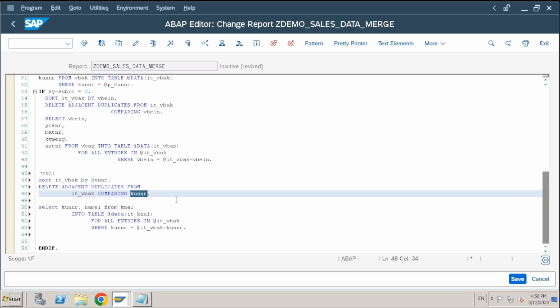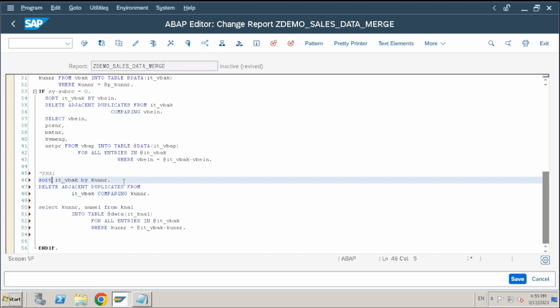Tell me one scenario. Same customer might have multiple sales order records or not? Yes, sir. One customer might do multiple purchases, right? There might be multiple purchase orders, right? So when you check for the records of a single customer, he might have multiple records. That means they're all duplicates when you compare by KUNNR, and you're going to find duplicate records in header data.